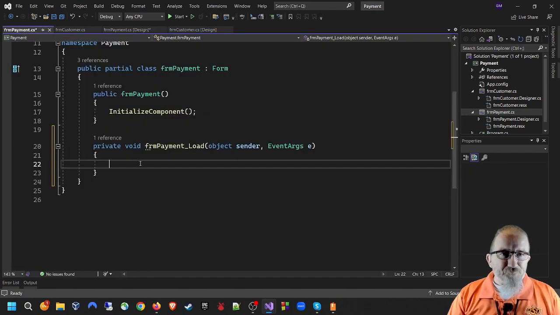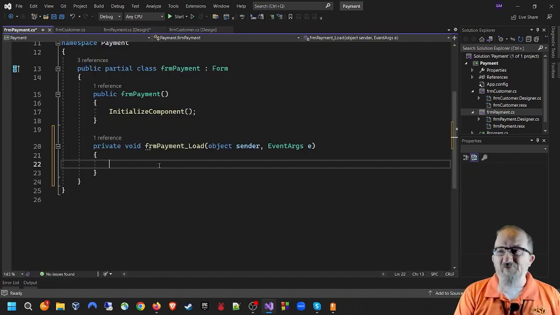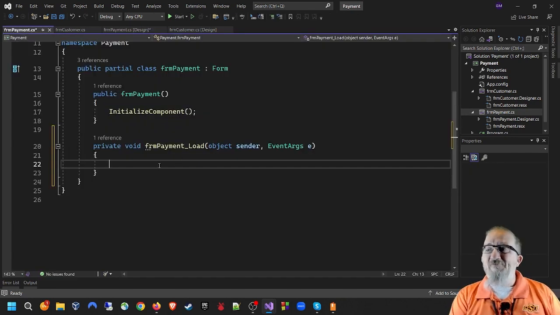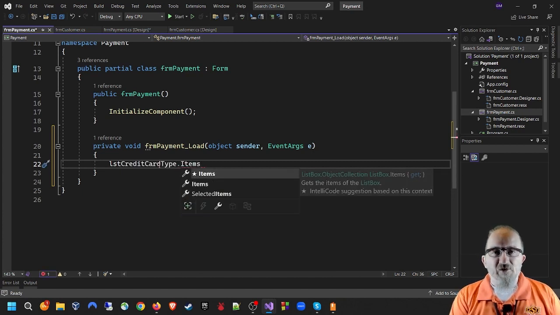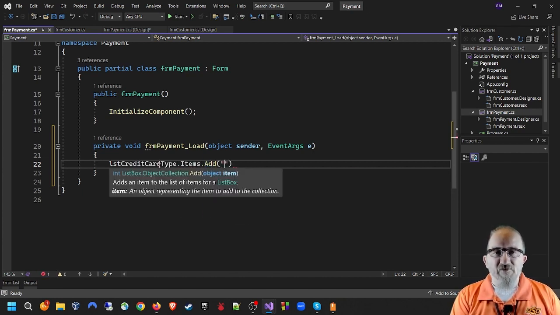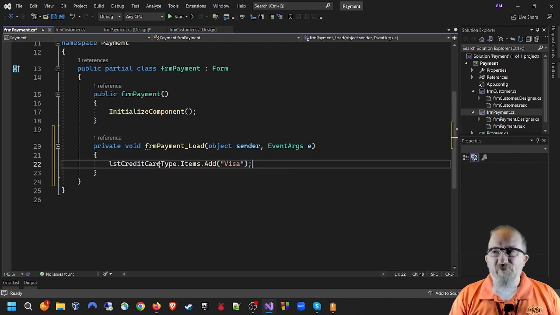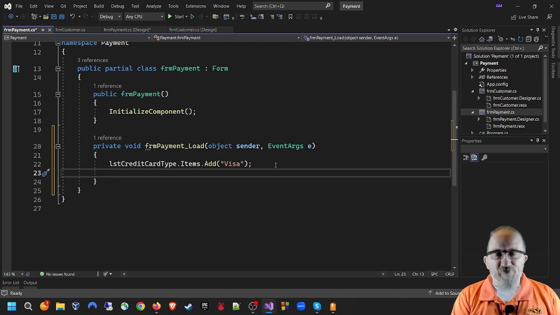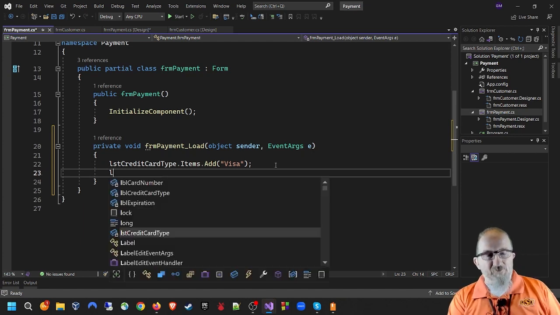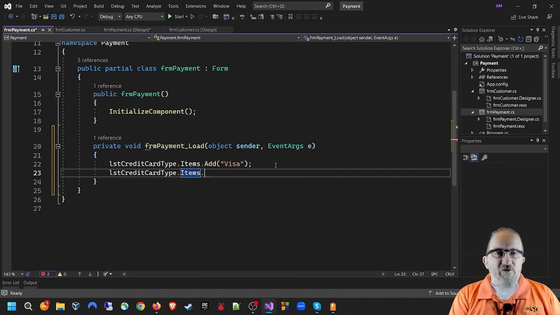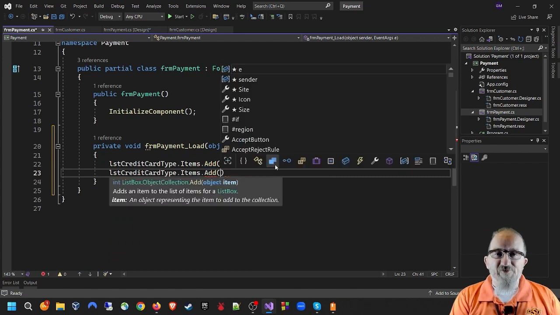Basically, we're just going to fill up our list box and our combo boxes on here. So we're going to say list credit card type items add, and we're going to add 3 different credit cards, which are Visa, MasterCard, and American Express.